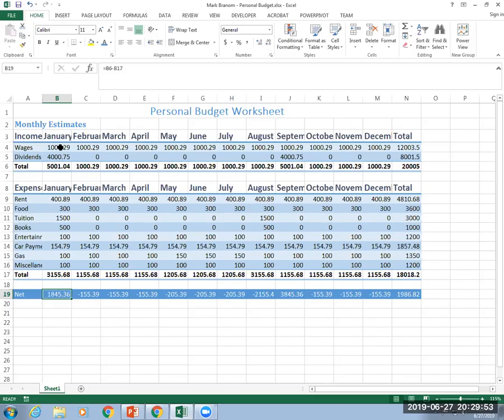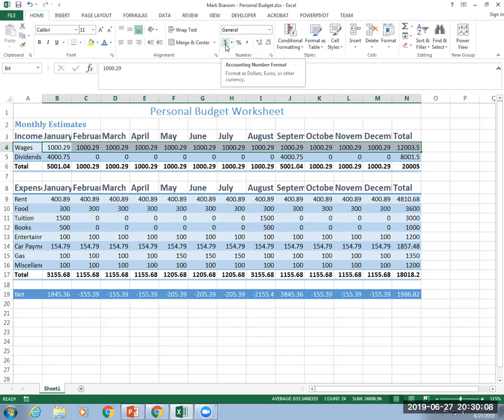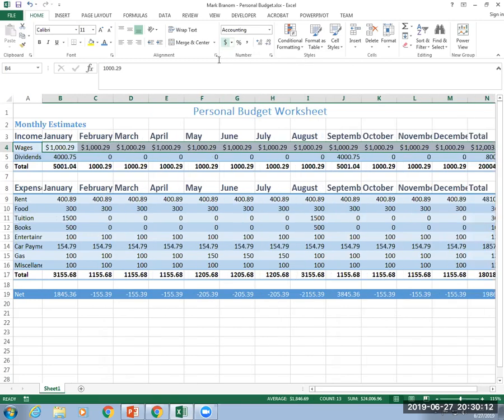So to do the accounting format, I want to select B4 to N4. And then in number, I want to click the dollar sign, which will do the accounting number format. And when I do that, what that does is it formats it so that the dollar sign is all the way to the left and the numbers are aligned all the way to the right.